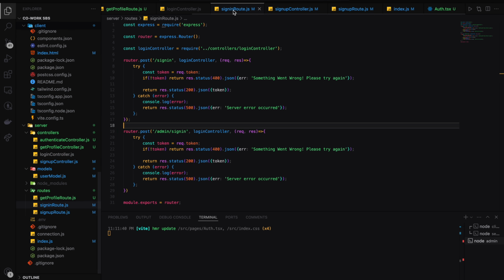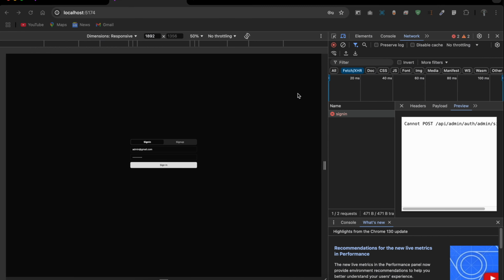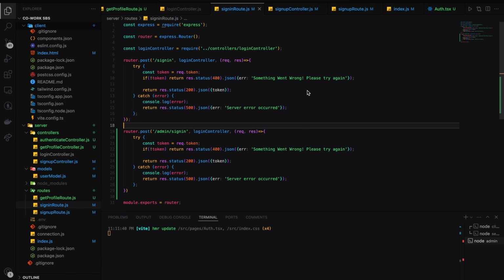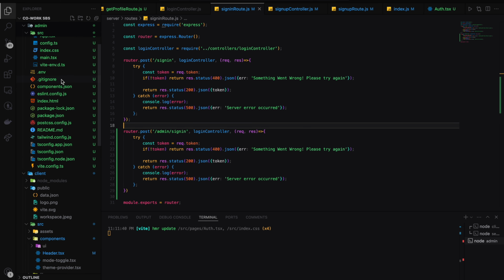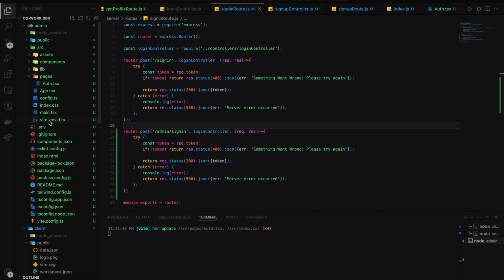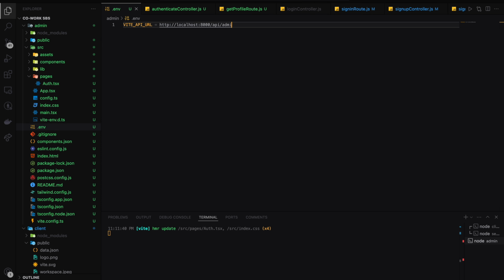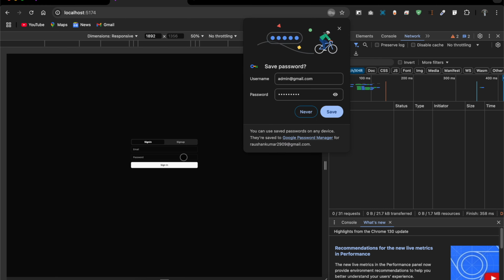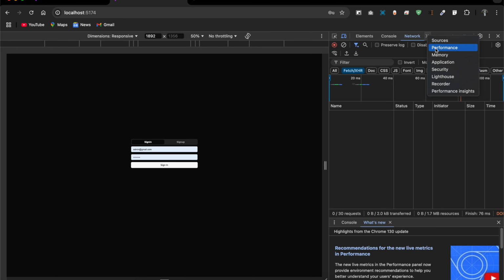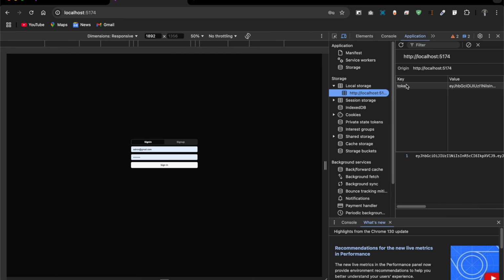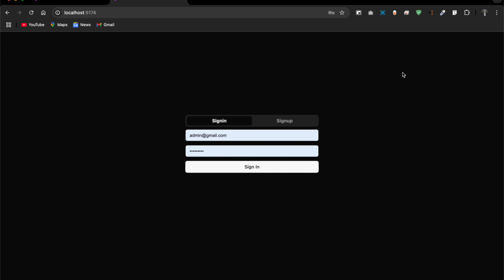Okay. That's the problem. I think slash admin slash sign in. Okay, for the auth, we need to change it. So in the .env, this is the .env, remove the admin. Okay, and now try to sign in. We are signed in now. Go to the application. You can see we have a token.